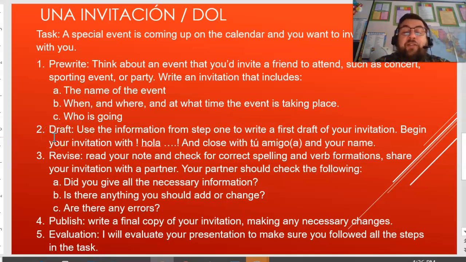So you're going to write a draft. Use the information from step 1 to write a first draft of your invitation. Begin your invitation with hola and close it with tu amigo or tu amiga as it pertains and your name. Then you're going to revise, read your note, and check for correct spelling and verb formations. That's very critical. Share your invitation with a partner so you can have a partner look at it. Your partner should check for the following. Did you give all the necessary information? Is there anything you would add or change?